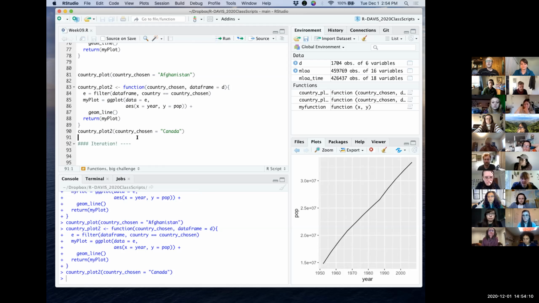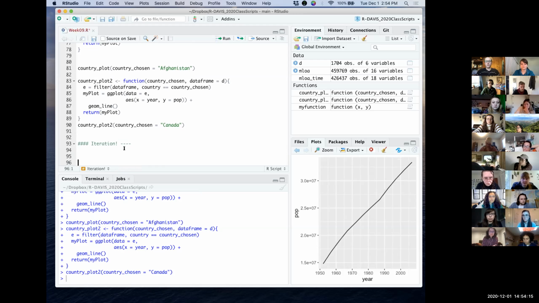Cool. So in the meantime, let's move on to a brief introduction to iteration.